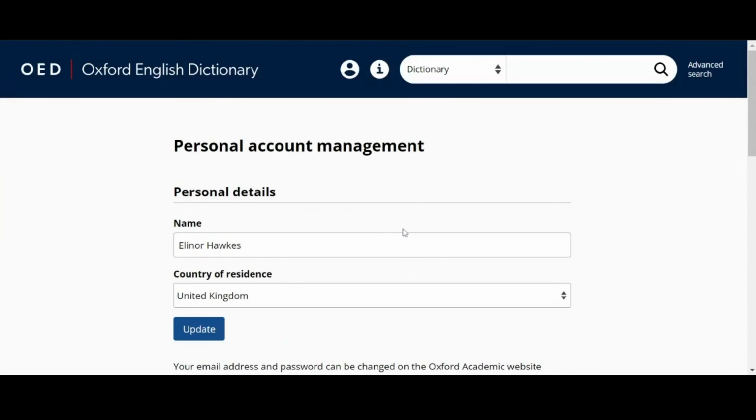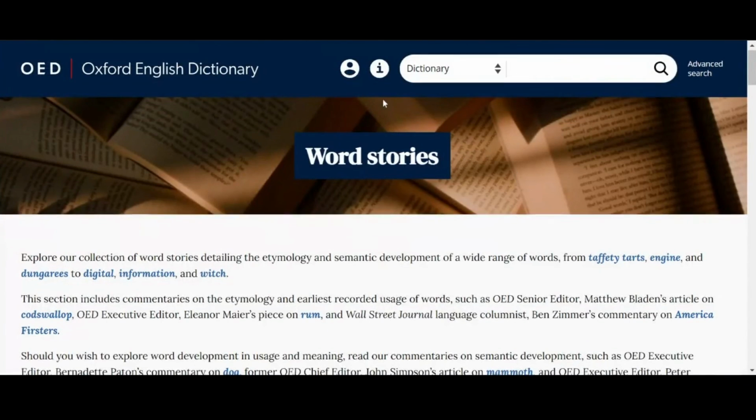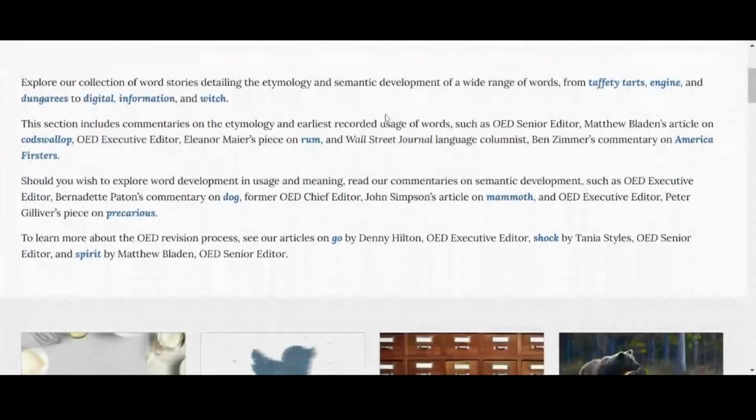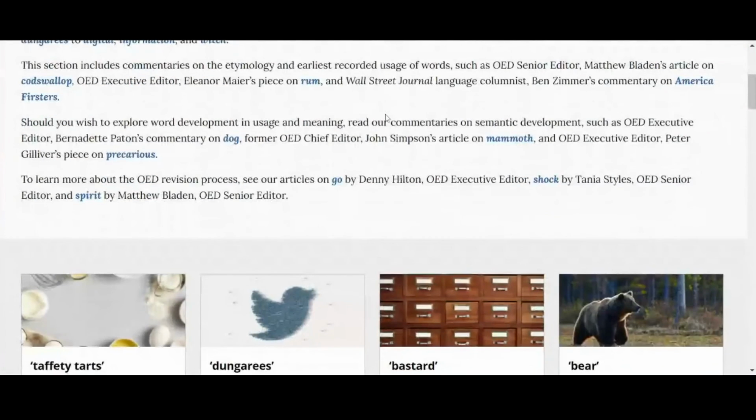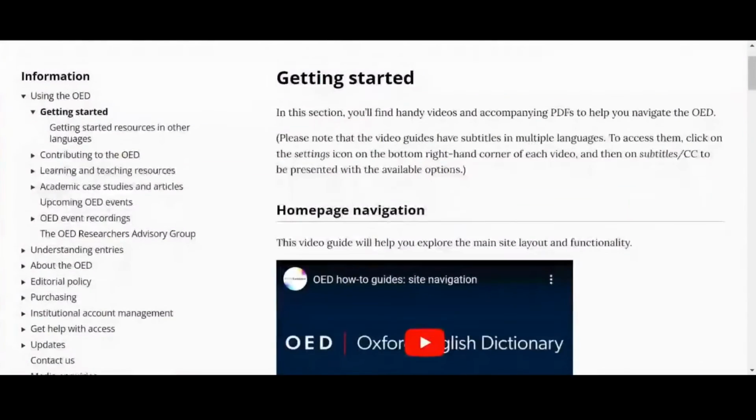More information about how to use and access OED and how words enter the dictionary can be found in the information menu. Here you will also find case studies using the OED and teaching resources. Also, our discovery pages showcase different words and time periods and are an excellent way to begin exploring the dictionary. We also have several user guides to help you get started.